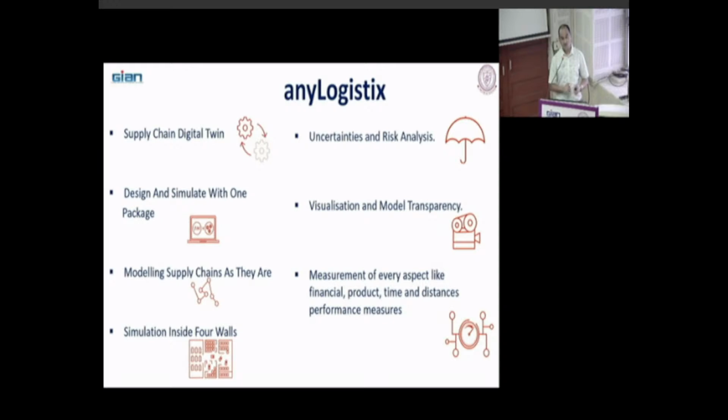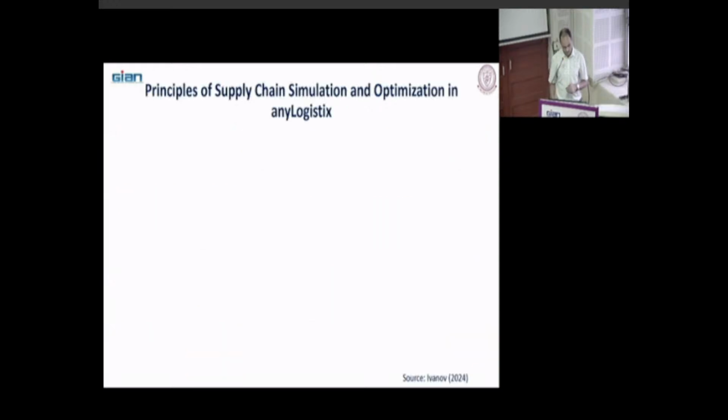Uncertainties and risk analysis. We have one session for risk analysis as well. At that time I will tell you how to use this tool for risk analysis. Again, a very interesting application. Visualization and model transparency. Visualization means when you run this model, you can see how the vehicles are moving or products are moving from one point to another, and how the inventory is building up. We can do all that visualization. Measurement of every aspect, KPIs. If you want to see financial performance, operational performance, or anything else, we can do that.